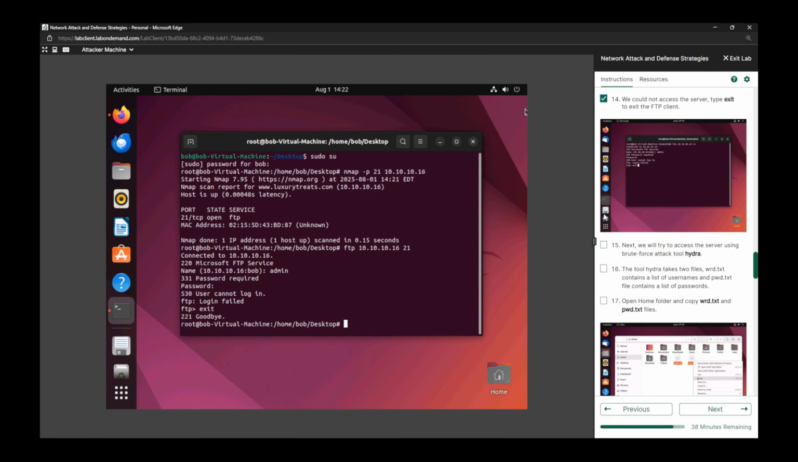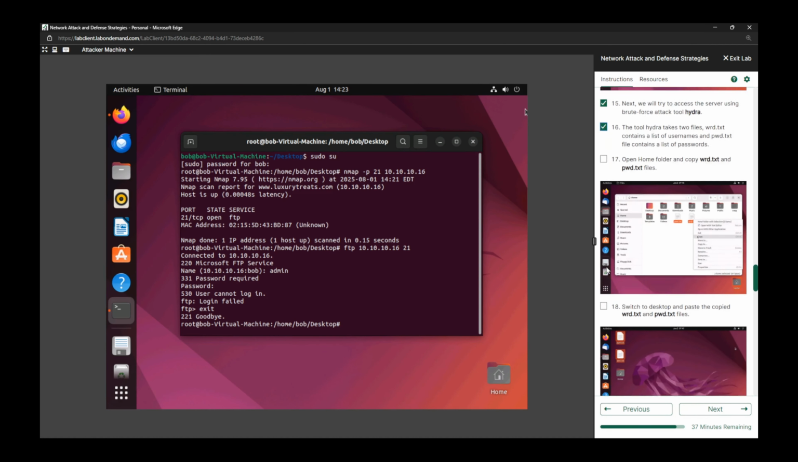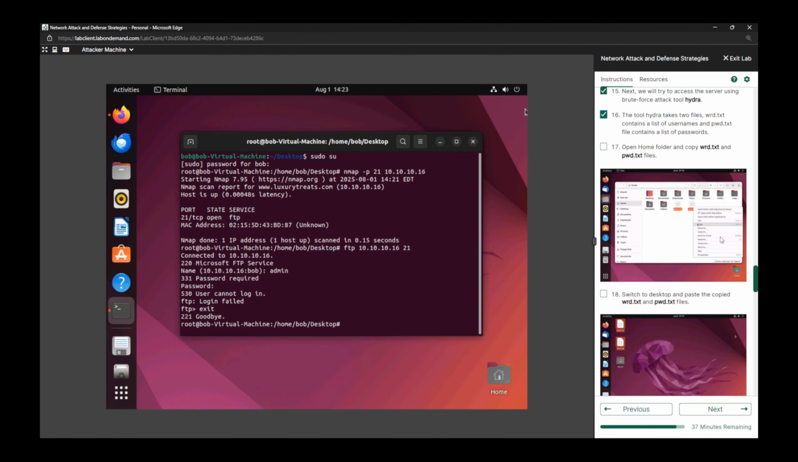Now we're going to use a tool called Hydra to brute force. What Hydra does is it takes two files. wrd.txt contains a list of usernames and pwd.txt contains a list of passwords. So we're going to brute force attack a bunch of usernames and passwords. Now, where are they located?